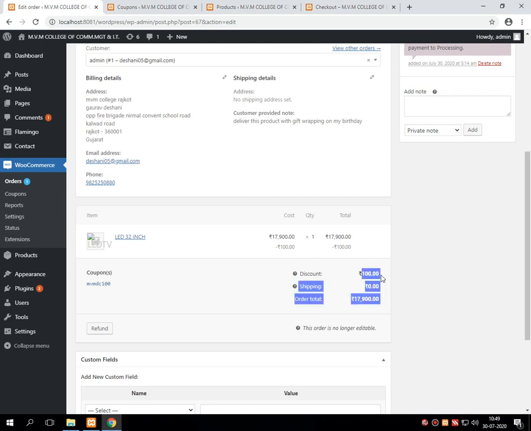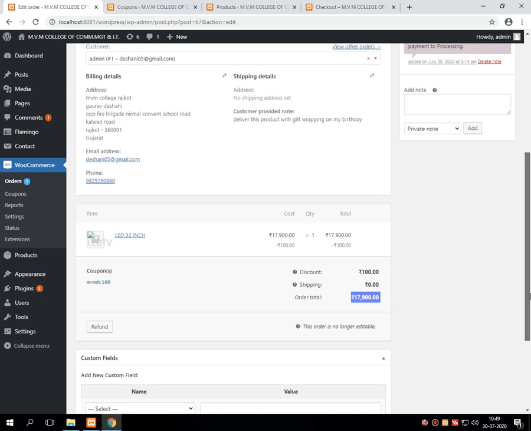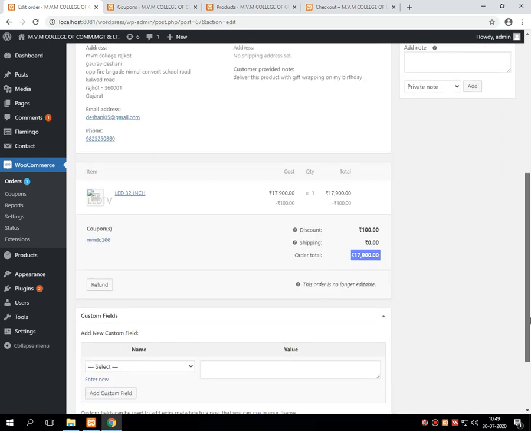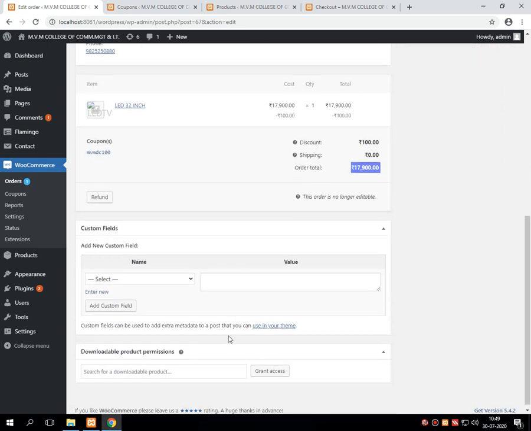Discount is 100 rupees. There is no shipping cost to be taken from the buyer, and then the final amount which the buyer has to pay. So all these things will come into the view, with some more information that we will discuss later on.